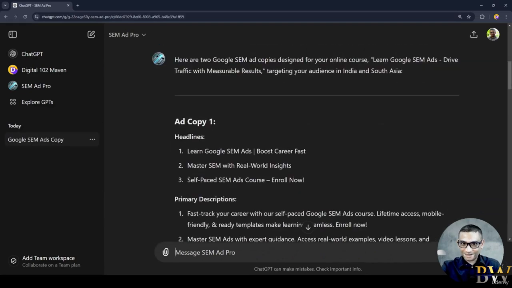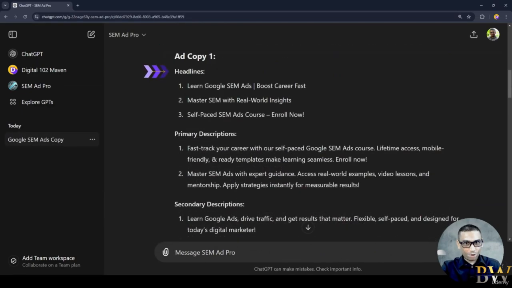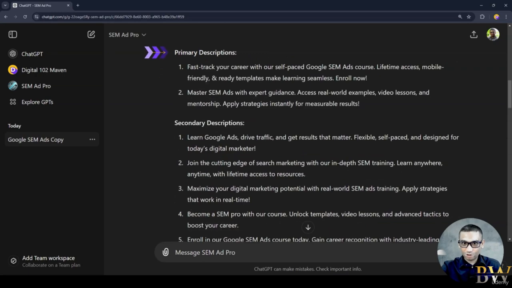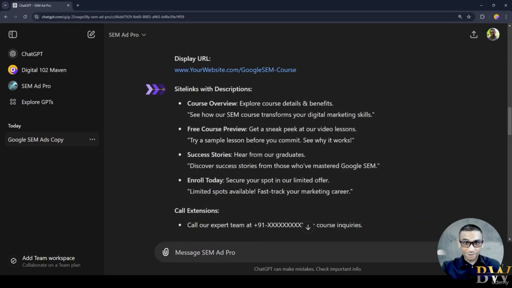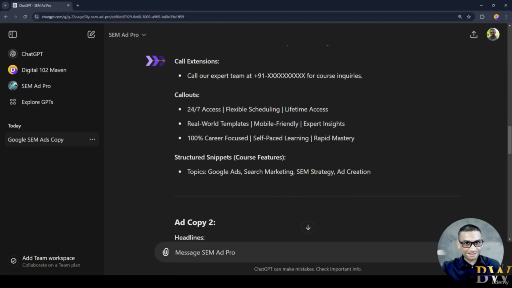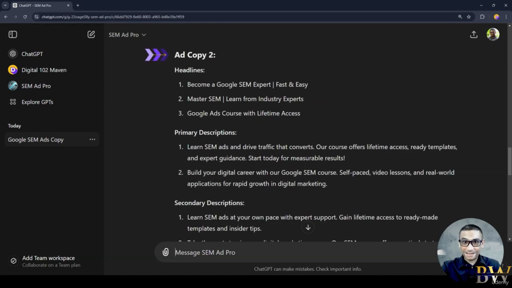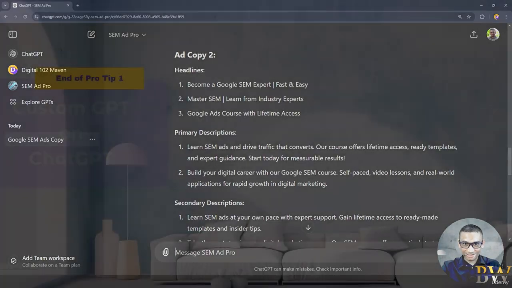As expected, the response has been formatted correctly. The models provided headlines, descriptions with description options, a display URL, site links with descriptions, call extensions, callouts, and structured snippets. And as needed, it's provided a second ad as well.